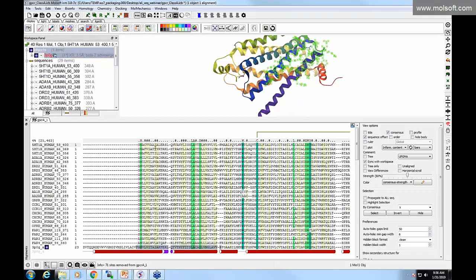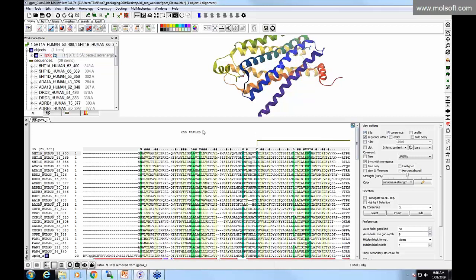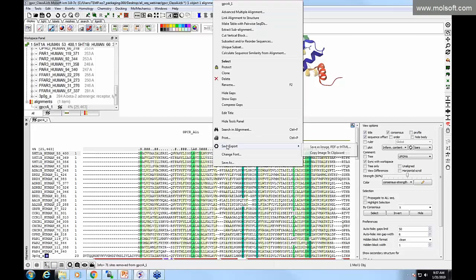Once you have an alignment, you can also add a title to it if you wanted to. Just click title here. You can save this as an image by right-clicking and choosing Save Image. You can save it, copy it to a clipboard, and paste it.